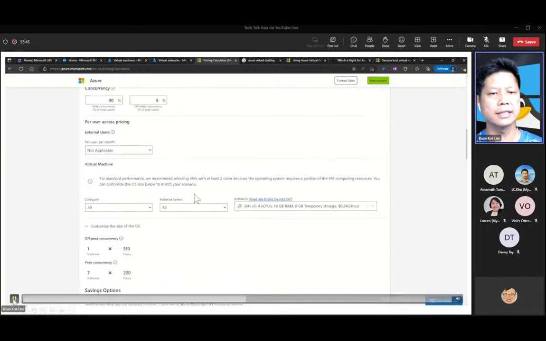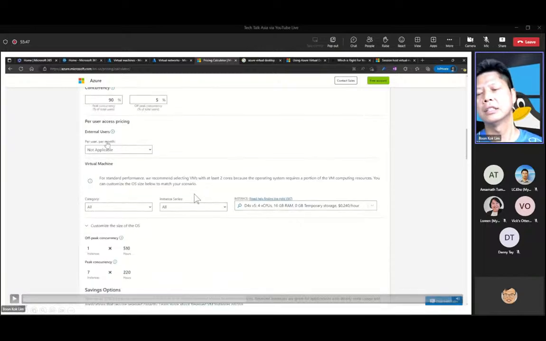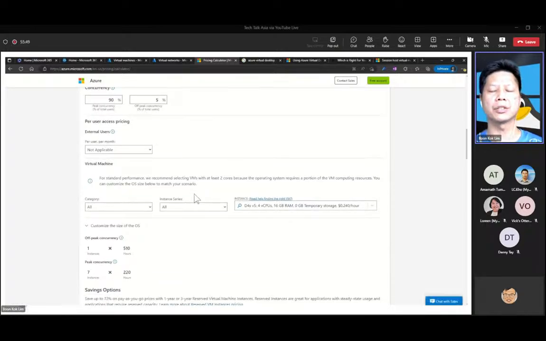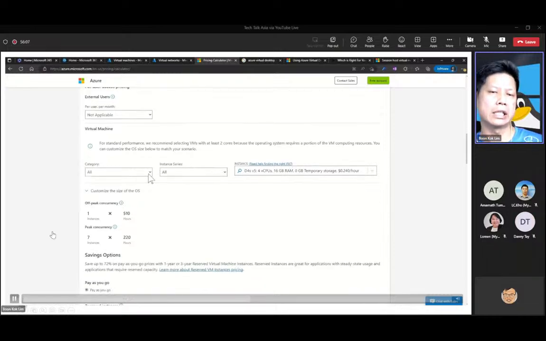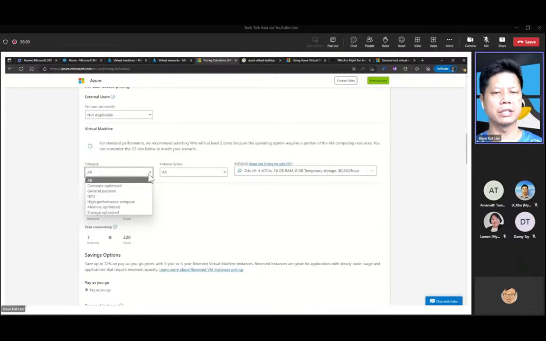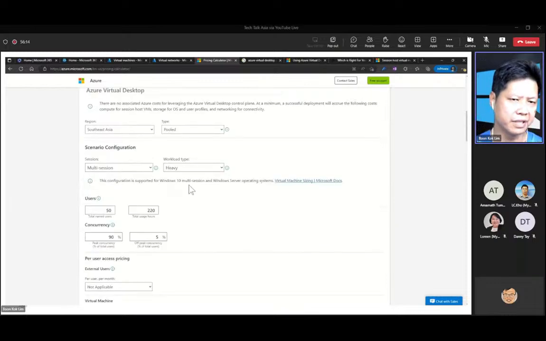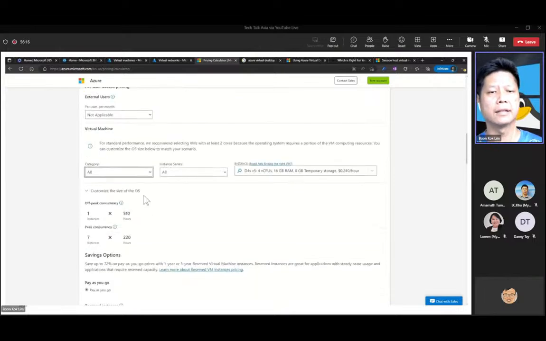Then we come to the external user. If your VDI is not just for internal users but also external ones, we are referring to maybe partners or vendors who would like to access it. So in my demo here, I don't select it. All right, then following that, it gives you the virtual machine category. You can choose either general purpose or GPU, maybe memory optimized, and so on. All right.